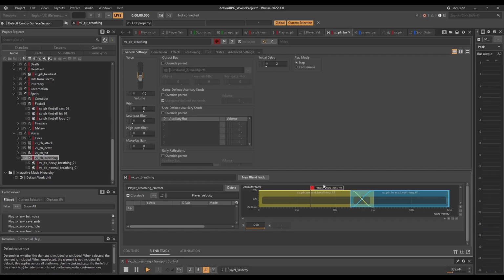For pure experimentation, I also implemented a simple breathing system tied to the player velocity. Essentially, breathing becomes more intense during sprinting, and I used a Blender container for that. Finally, here's how it turned out.